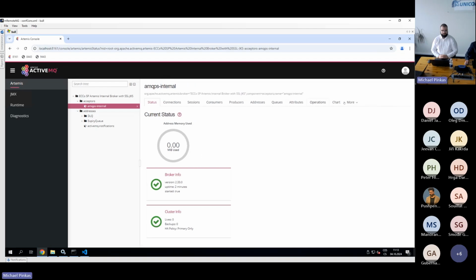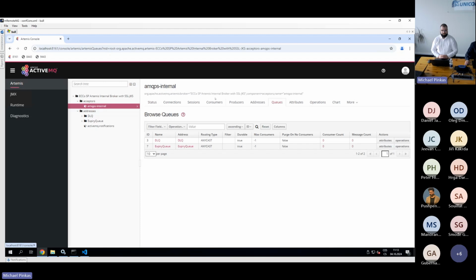Next, we have some tabs here. These will be empty now, as we have not connected the endpoint and toolbox to it. So I will cover these after the installation of the endpoint and toolbox. So just for now, we can see that the Artemis broker is successfully running and should be operational.